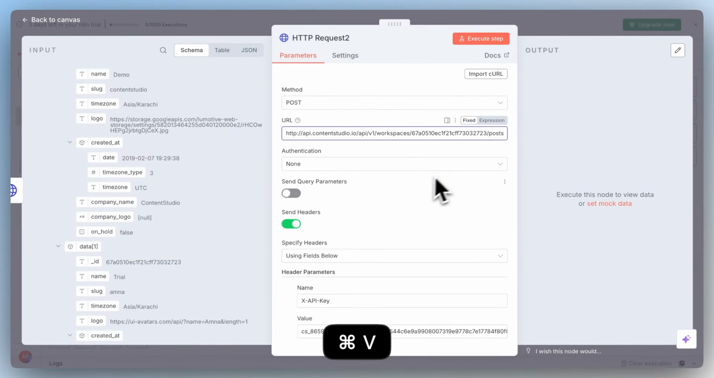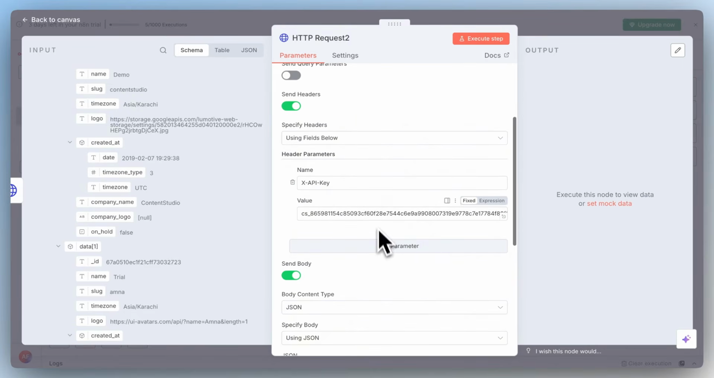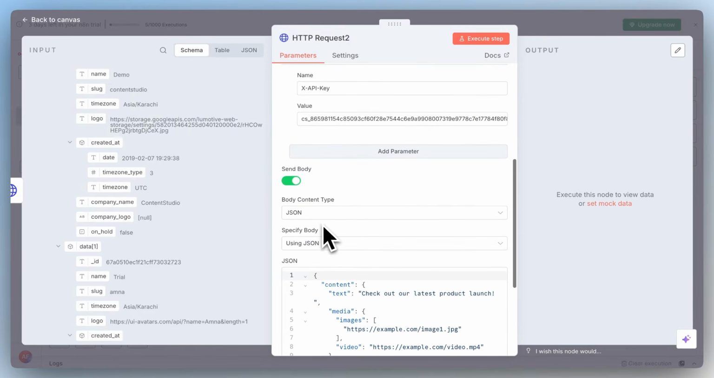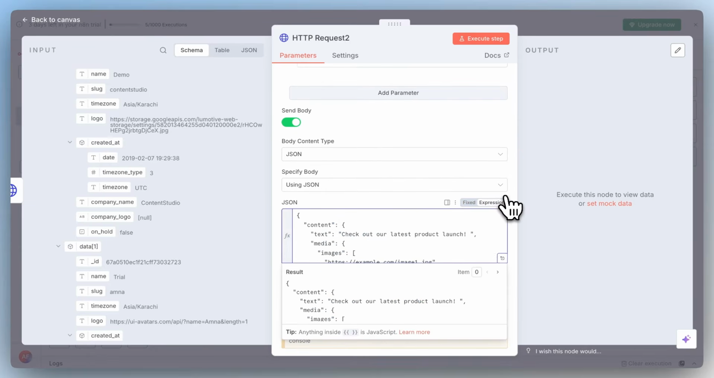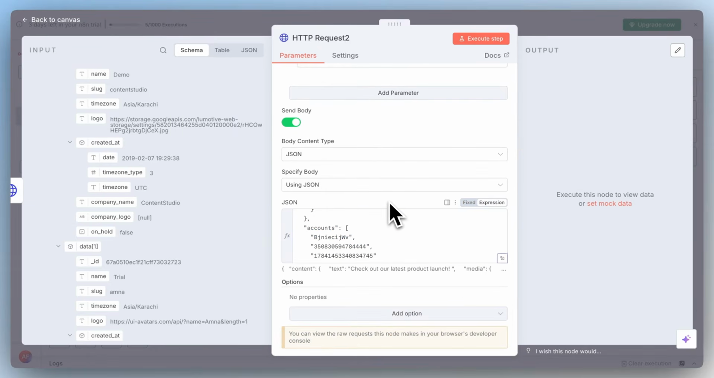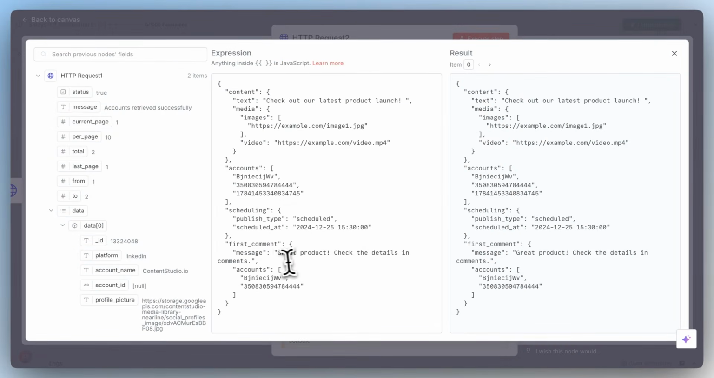So copy pasting the workspace ID from the input of your HTTP request, and then we'll go into the body. So the JSON body is basically what is customizable in your post. So just go on expression and expand the JSON. Here you can see the input of the last that you can input in this expression, and then the result. So you have different things you can look at.